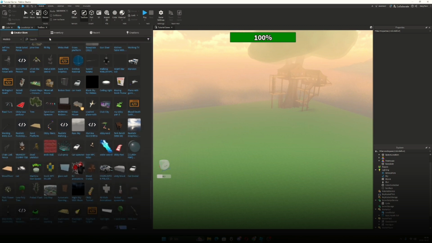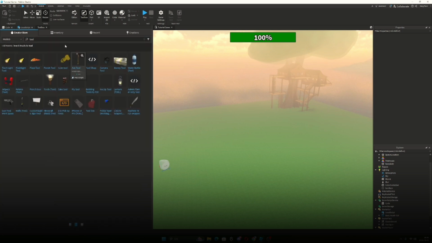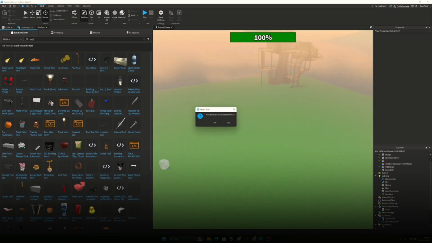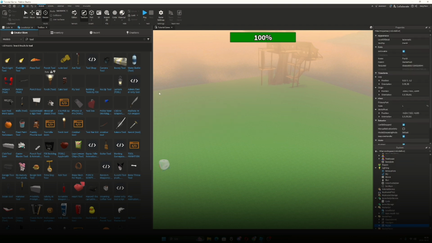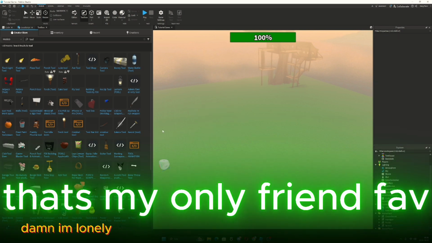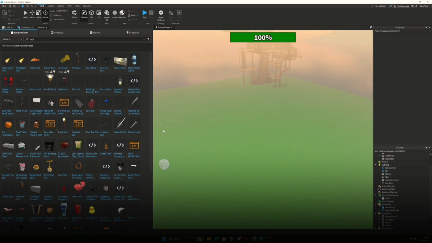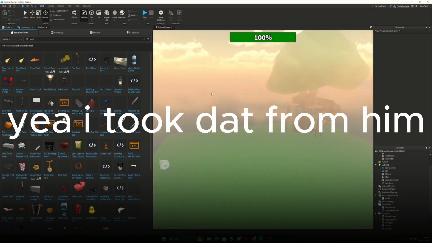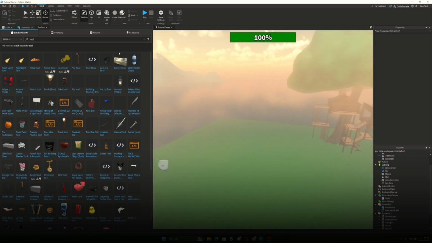But if you also search tool here, you'll get tools. Whoa. And I want to add the punch tool, for example. You just click yes, and that's how it goes. And you know, the nuke tool, that's my favorite. And Bob's Burger, I took that from him. Now we got that.